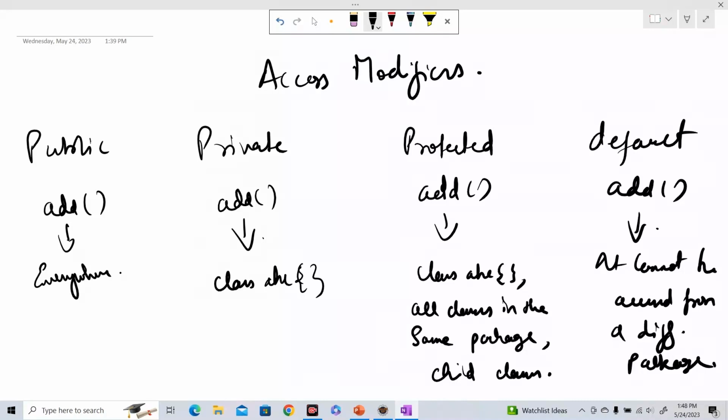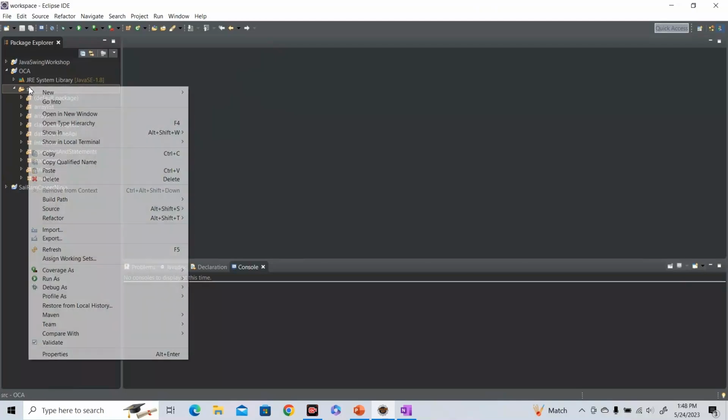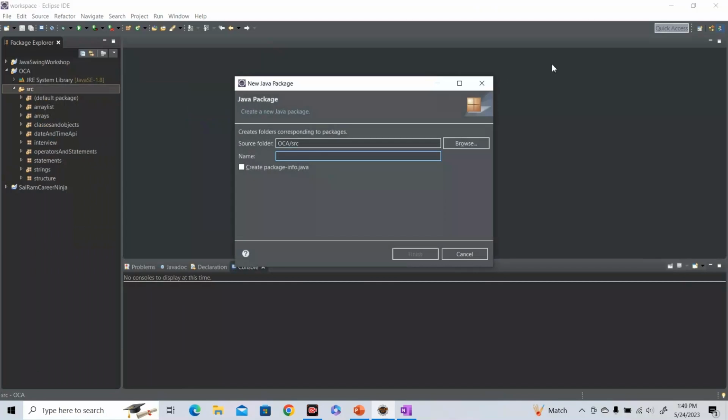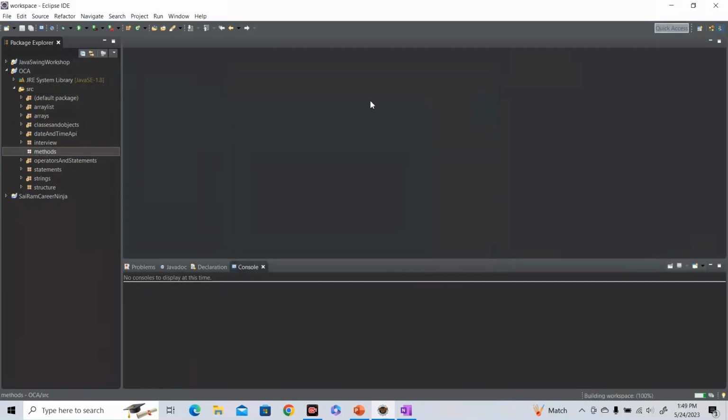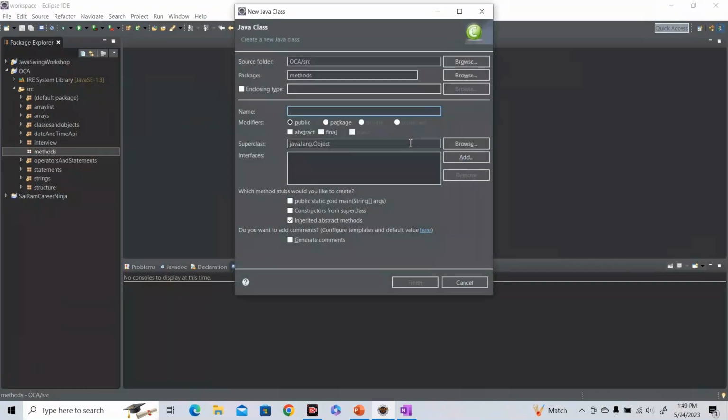Now let us talk about some examples where you can get confused. Let us go into Eclipse and create a new package over here. I'm going to say new package, and I'm going to name it methods. And let us create a class over here, for example ABC, and click on finish.